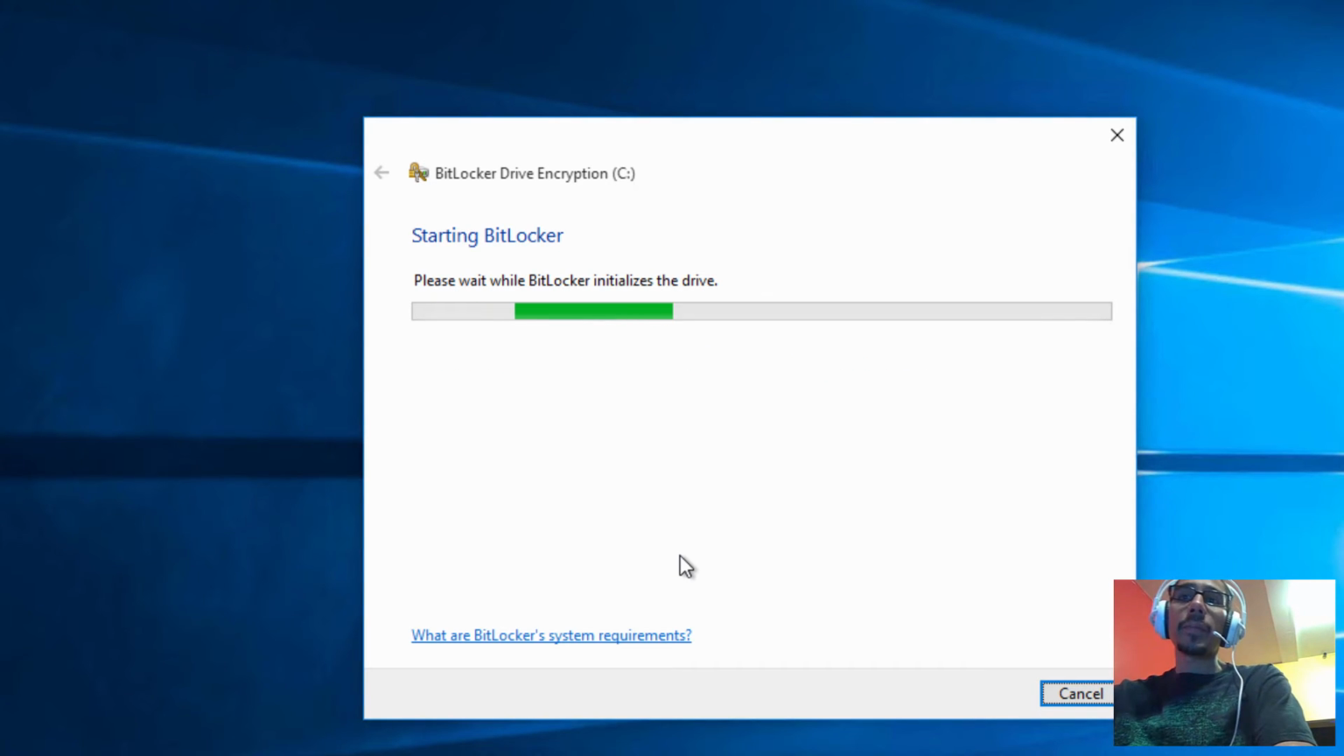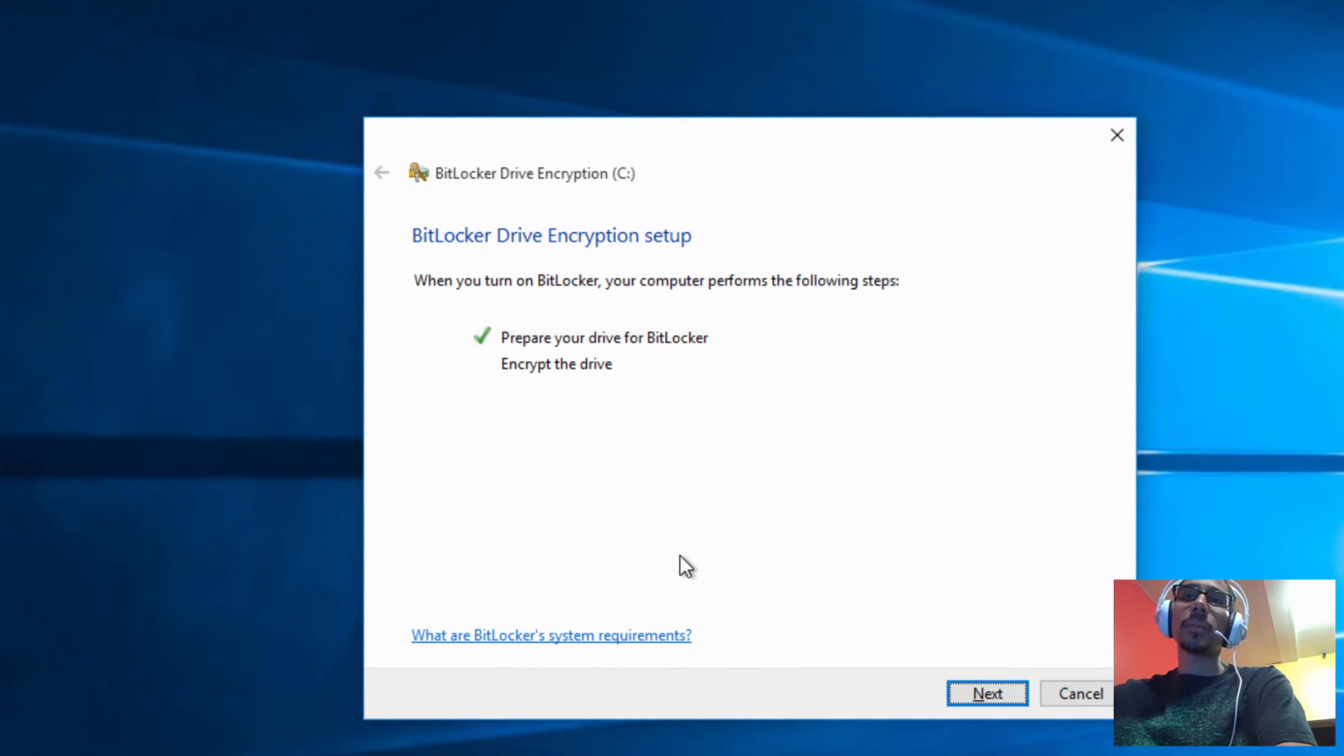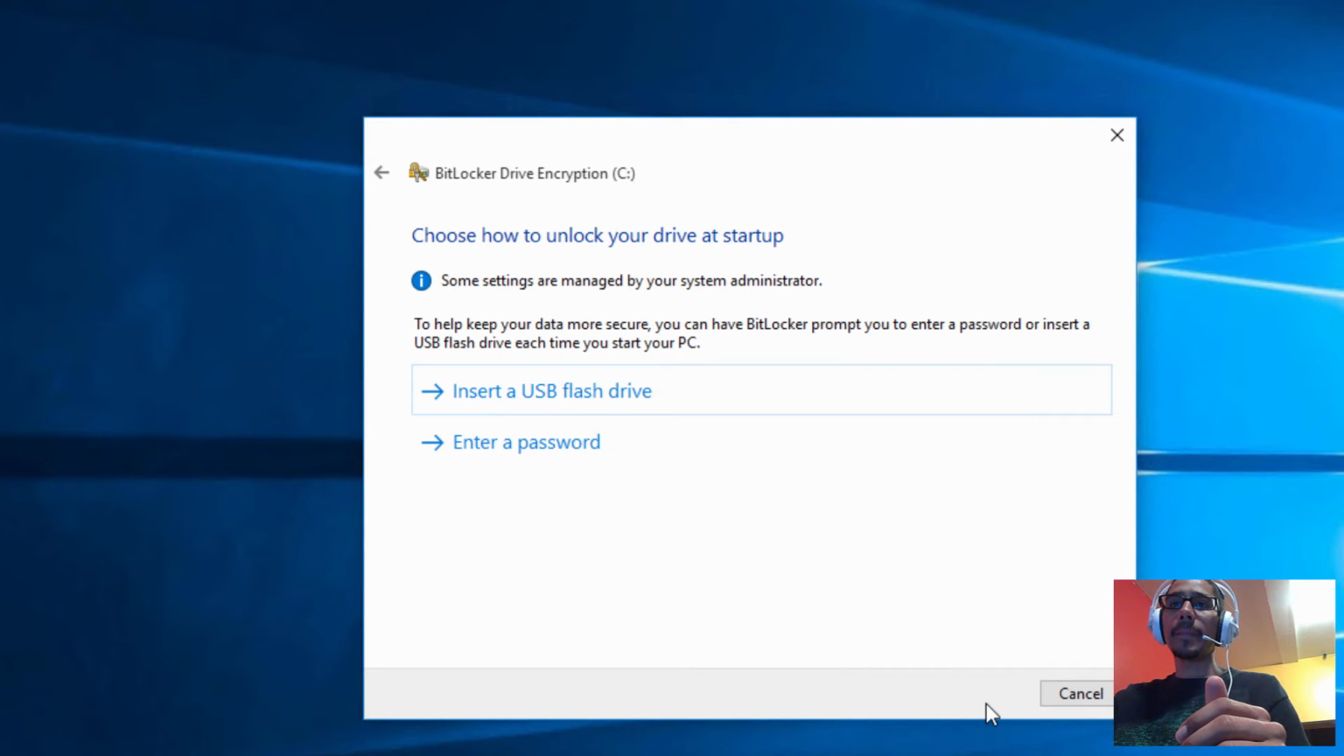So when you come back from the restart and you log into your machine, the BitLocker drive encryption dialog box is going to pop up. It's going to give you a brief summary of what's happened. I already prepared the drive for BitLocker, and the next thing to do is to encrypt the drive. So we're going to click on next here.